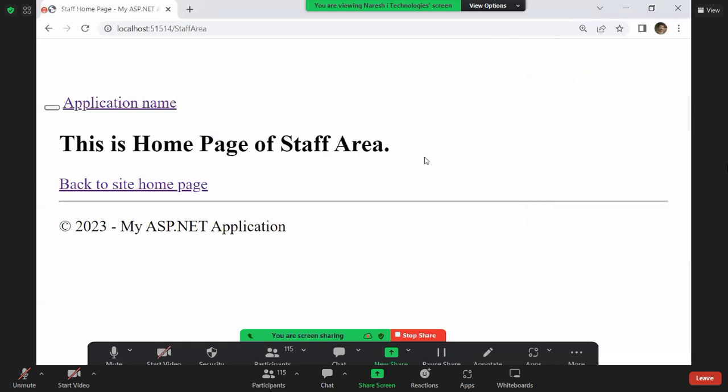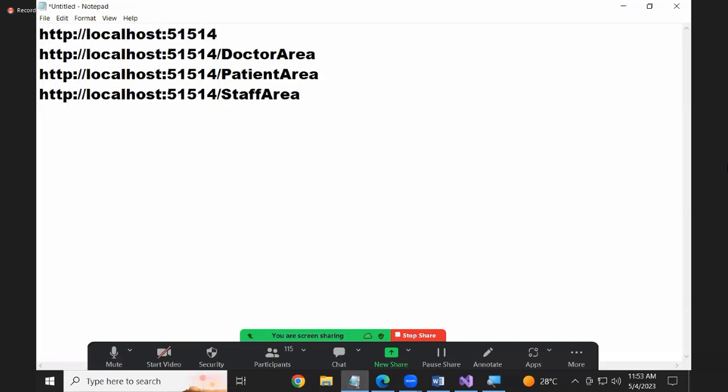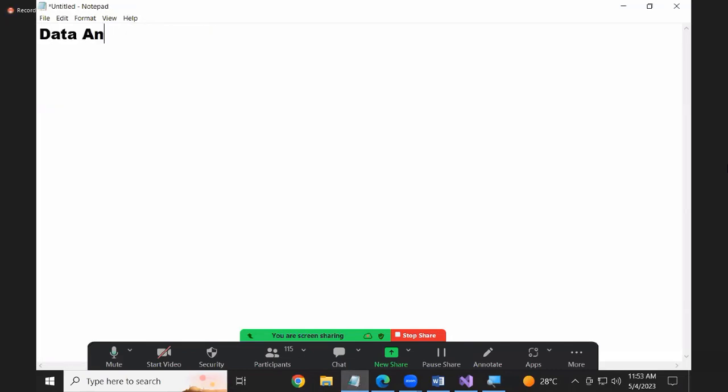Fine. What next? The next thing is the annotations. Data annotations. What are these data annotations? Listen, guys. These are nothing but data validations.